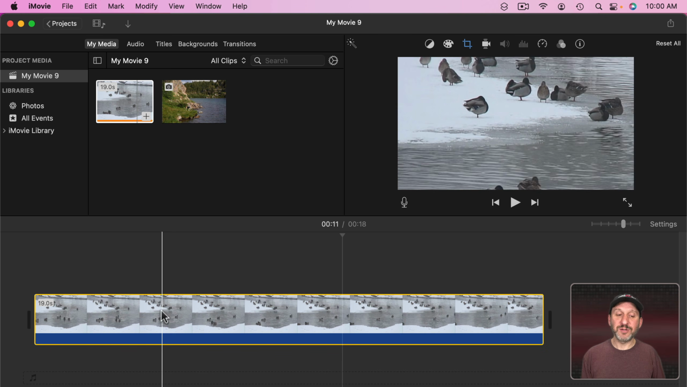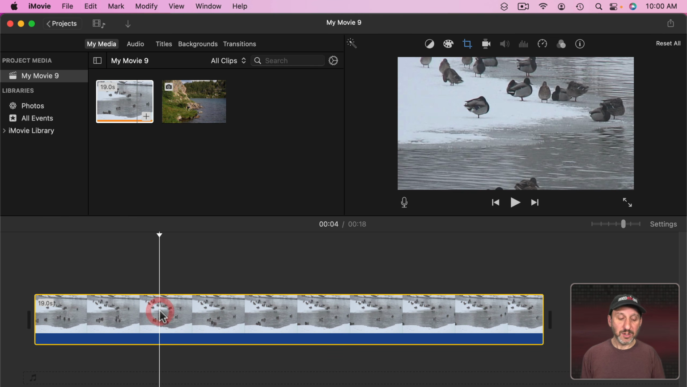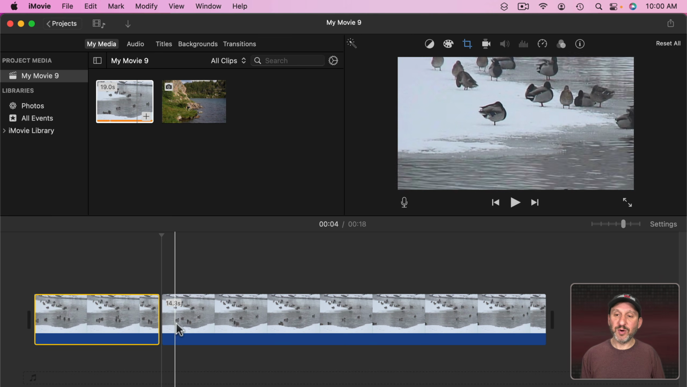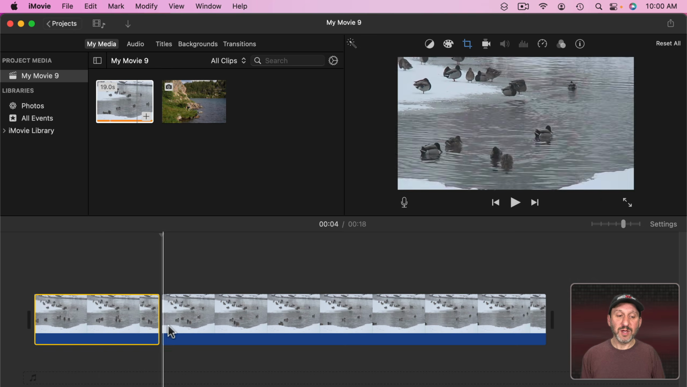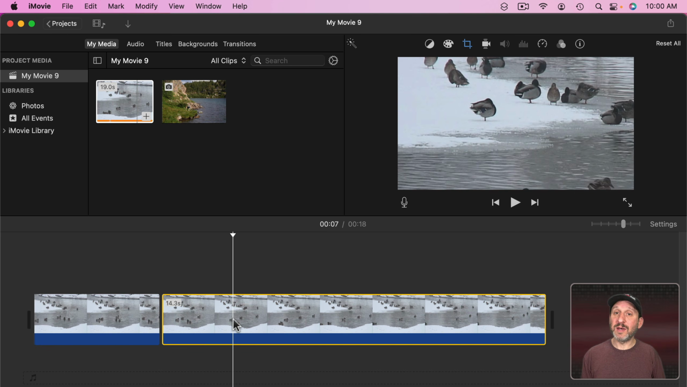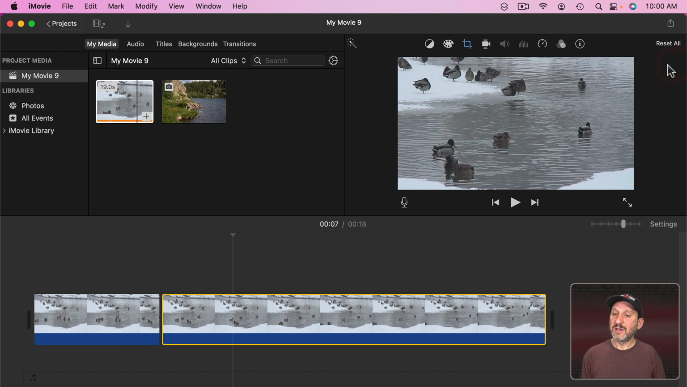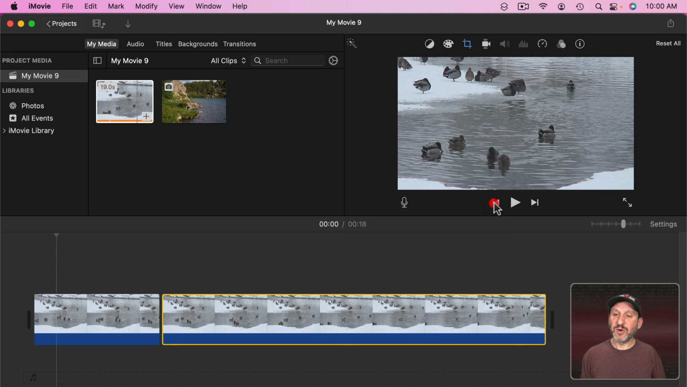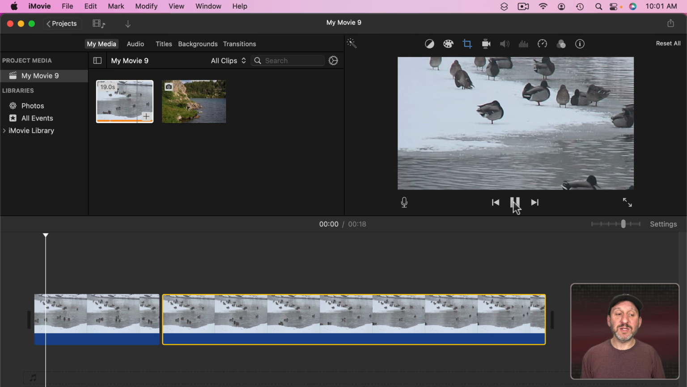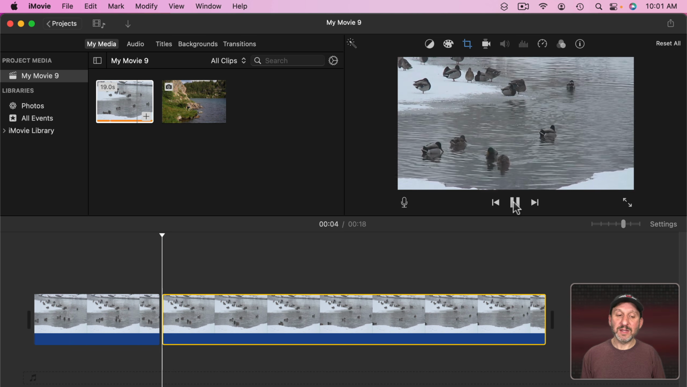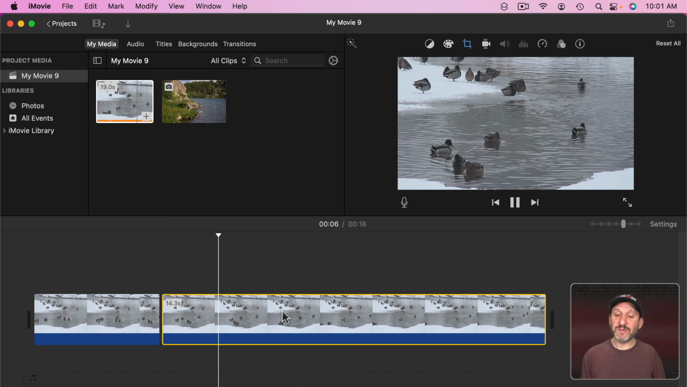I could make it faster by selecting a point here using Command B to split the clip right there. And you can see the Ken Burns effect is going to be applied to each one of those. But I could take the second one now and then go in and change the start to the end, change to crop to fill. So now the Ken Burns effect will happen in this first segment and then it will go to a steady crop after that for the second segment.